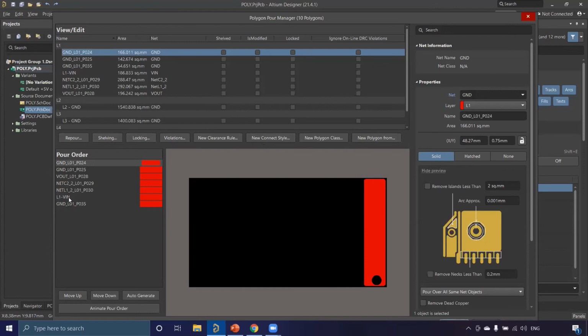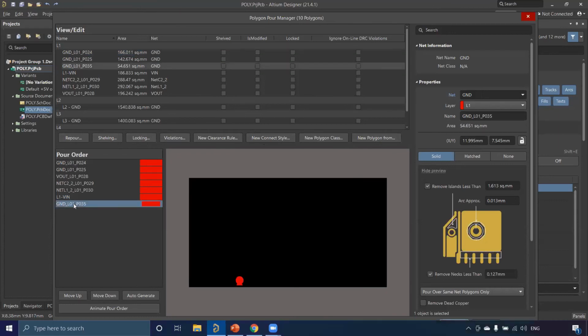Okay, so now coming to the pour order, you can see the first priority is the ground underscore L01. This is the highest priority. So then followed by the other priorities we have. Now the least priority is the one we have drawn, the last one, which is the least priority. If you want to change the priority level, okay, I want to bring this before V in. Just now I drew this V in. I want to bring the priority before this V in.